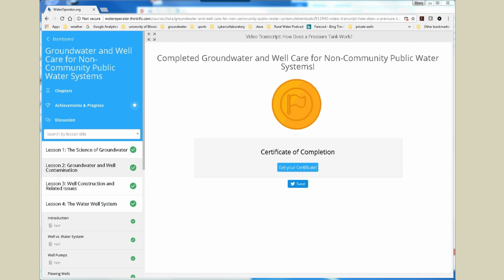And once you've done that, it also tells you if you skipped anything. Some people may know enough about wells that they just want the credit for this, but you actually have to go through all the pieces. And that's the way we've set this up here. That's why up at the top here it says video transcript, how does a pressure tank work? I'd skipped that when I went through the class myself, and so it wouldn't give me my certificate until I did it. So then you can create a certificate.